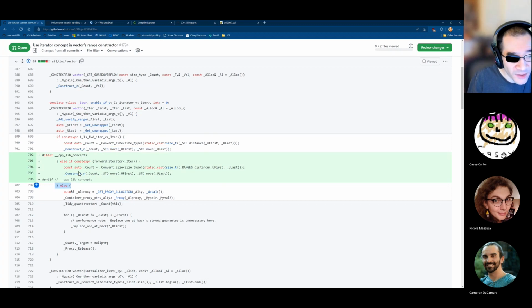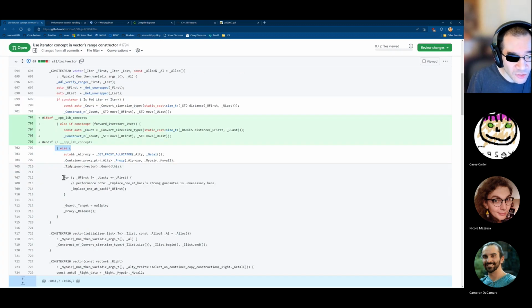But in the old code, if we don't have forward or stronger iterators, we must be working with the weakest input iterators, in which case we need to repeatedly reallocate by calling emplace in a loop. So that's what this code is doing, plus some iterator debugging stuff and tidying in case allocation fails for some reason, because we are in the constructor.